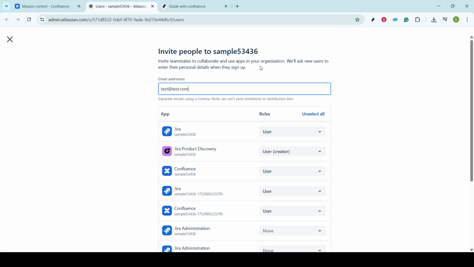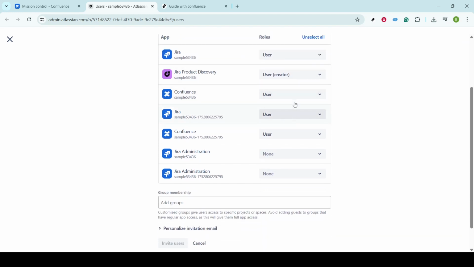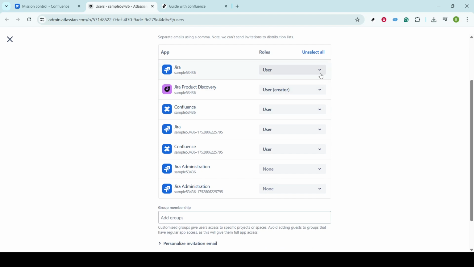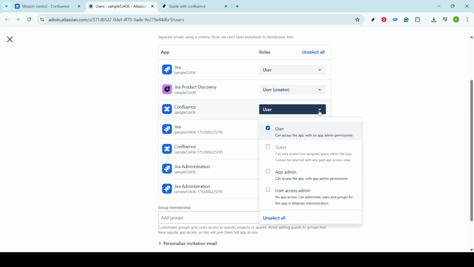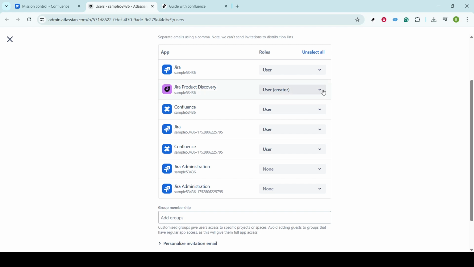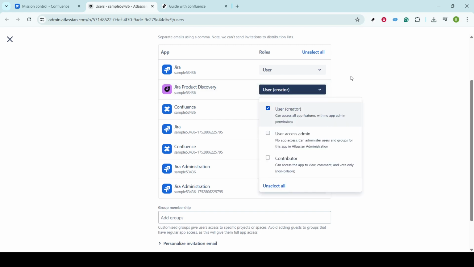Next, it's time to choose roles for your new users. Confluence provides several roles such as User, Guest, Application Administrator, and Contributor. Each role comes with varying degrees of access and capabilities. Think carefully about what level of access is appropriate for each person you're inviting. For instance, a guest might need read-only access, while a contributor may require full editing permissions. Choosing the right role is critical in maintaining a productive yet secure work environment.